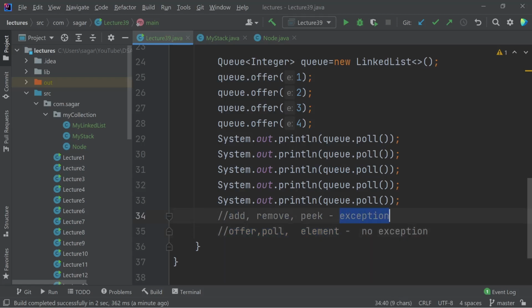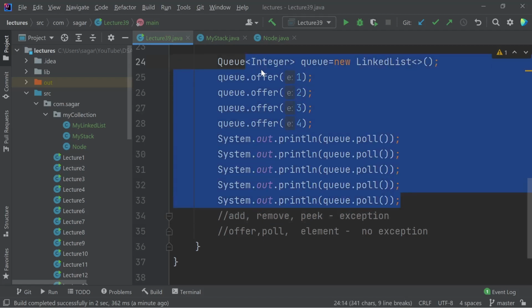And if you want to throw an exception and catch it using these methods, then we already learned about exception handling using our try catch block, so you can also use that here. So these are the methods from our queue interface.